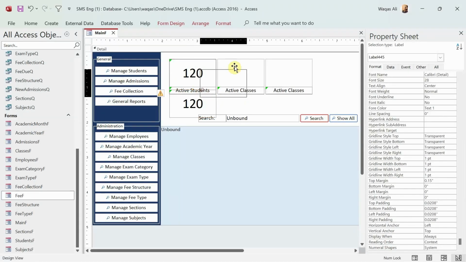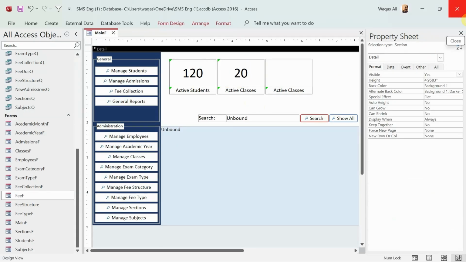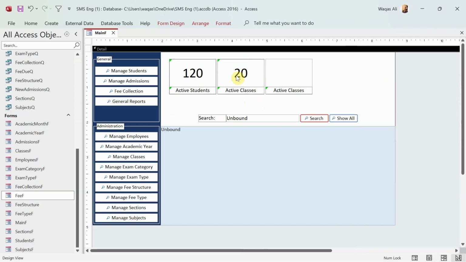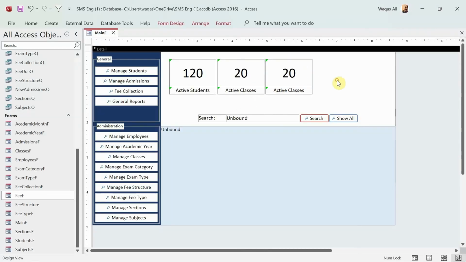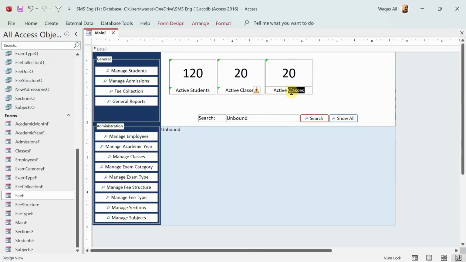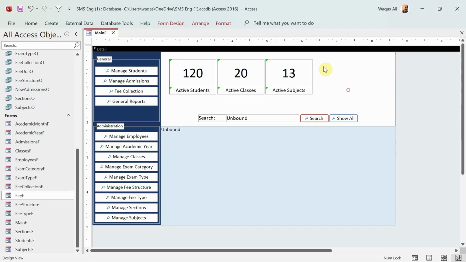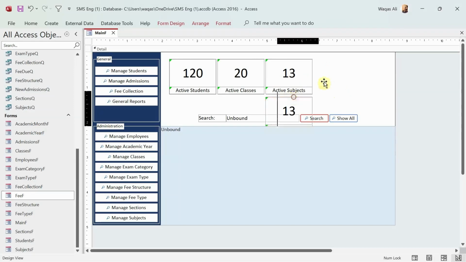You can put icons there that will make it look very fancy. Perhaps I'll do it down the line, maybe, but the idea is that you use this for any type of information that you want to summarize. All right, so let's say 13 active subjects, active faculty or faculty.